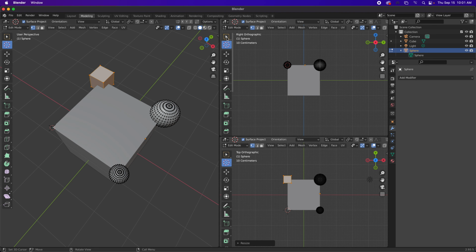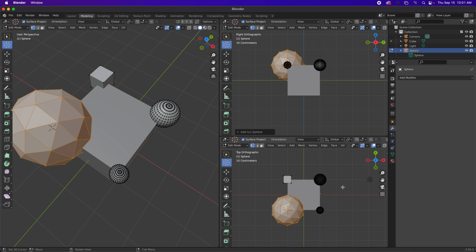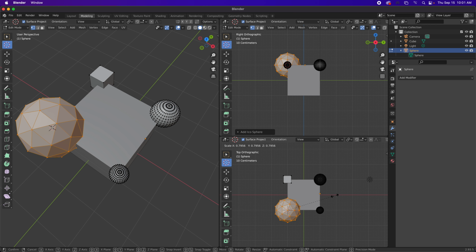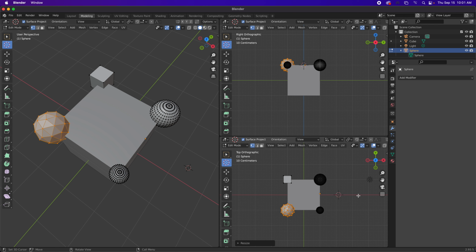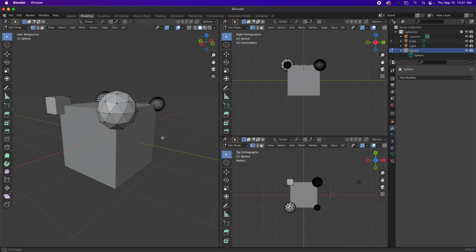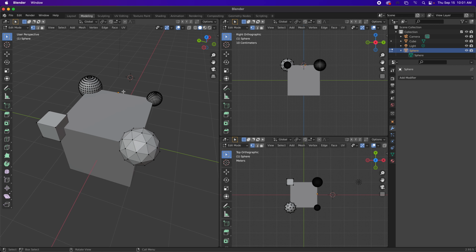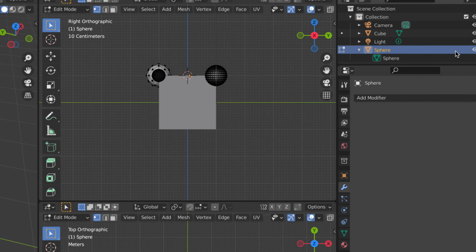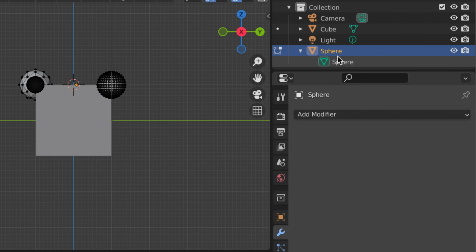So then with that set, I can go ahead and I can add myself another thing just for fun. Let's go ahead and put an icosphere on that corner. And we use S to scale that. So as I mentioned, when I went through and I was placing all those objects, I did leave them set. So you'll see they all relate to that sphere.